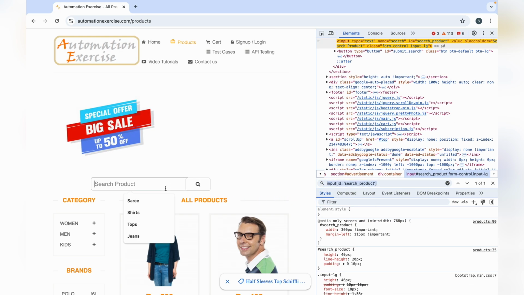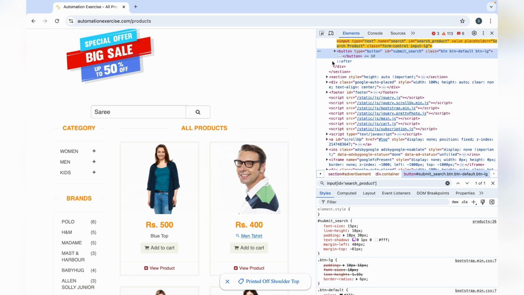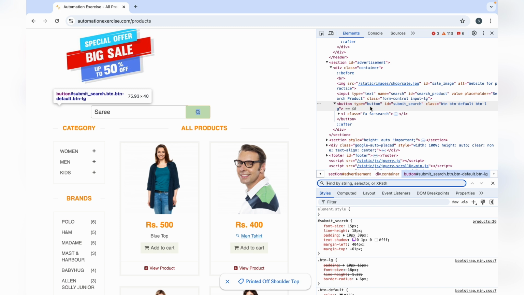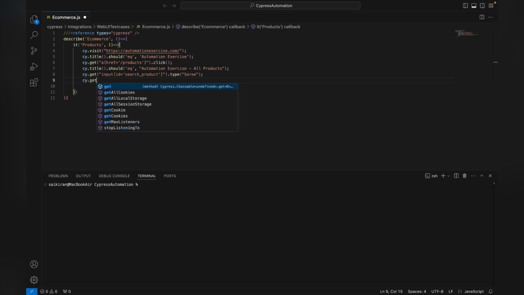and after typing saree we need to click on this search icon. Right click and inspect. You can see this is the HTML property which is highlighting. So here the tag name is button, ID equal to value. You can see 1 of 1, and if you hit enter exactly the search icon is highlighting. Use it in your Visual Studio Code. cy.get, give the CSS locator, and we are going to perform click functionality. Click.